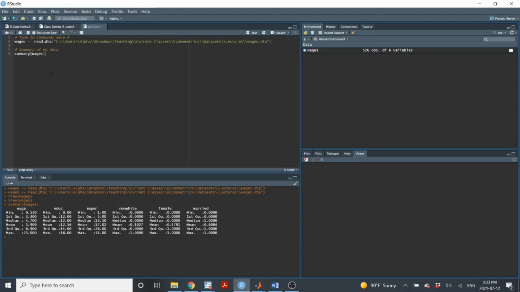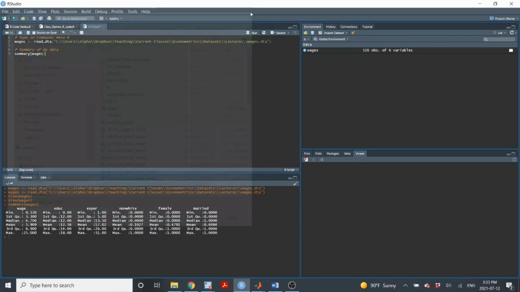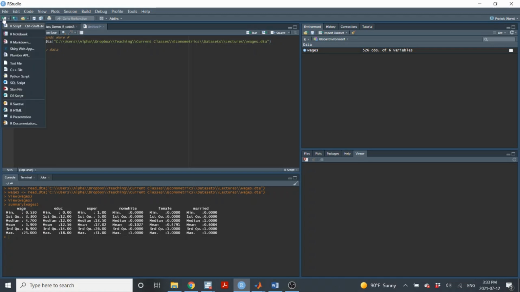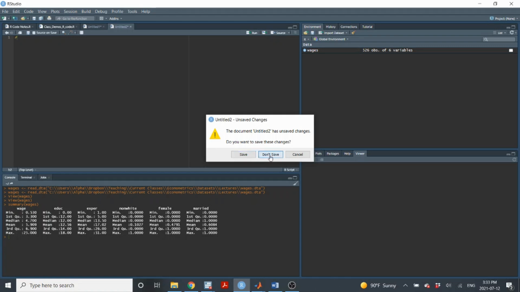Okay, now let's say I have this script file. I want to save it. I just come up here. I can click this little save icon, or I can click this save icon. If I click the save icon, it'll give me the chance to save it on my computer. And if I want to create a new one, I can come up here and go to new file, R script. Here I have a new file. I can do whatever I want with it. Okay, close this down. Nope, don't save.